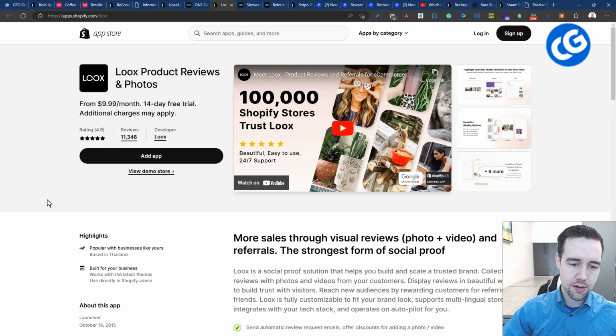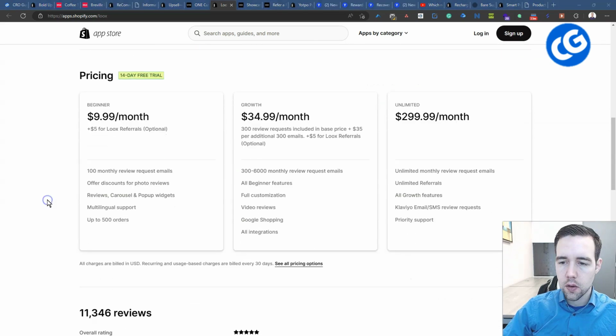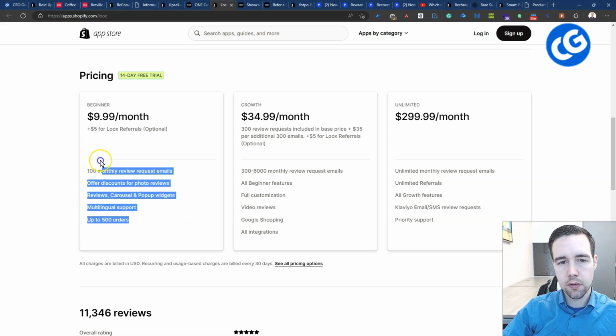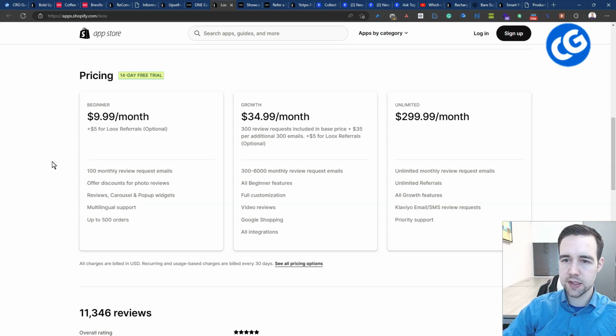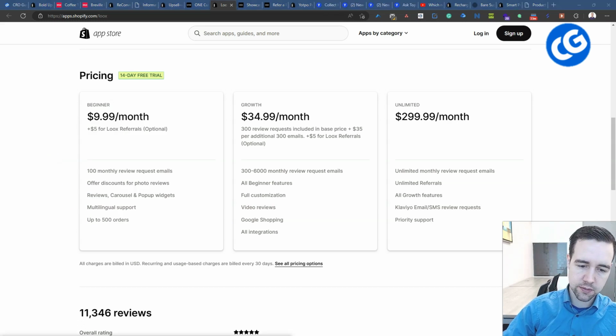Okay, with that said, we have the Loox here. Quickly about the pricing as well. So they have been raising that lately. It used to be very affordable. Now you have the beginner tier that is very affordable, and then it gets a lot more expensive very quickly after that. So that's something to consider, especially if you have plans to scale the store, that you are actually good to essentially pay these amounts, and you are comfortable with that going forward. If not, there's other options available on the Shopify marketplace.